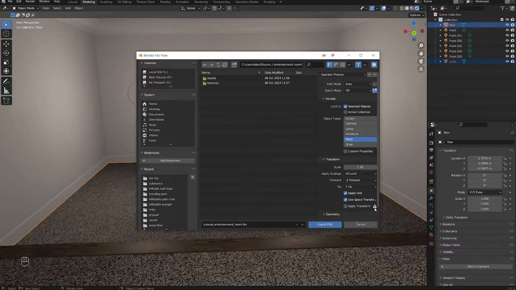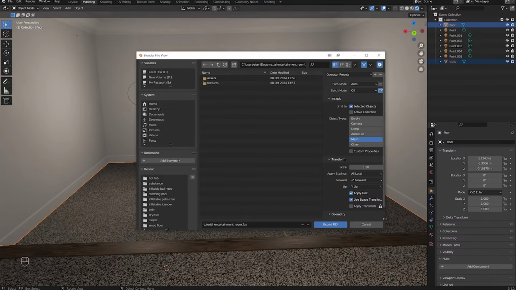It's got this little error or exclamation mark because I think this is an experimental feature in Blender, at least in the version that I'm using. I'm not going to press this. I just kind of wanted to mention it. We're going to export it just like normal.